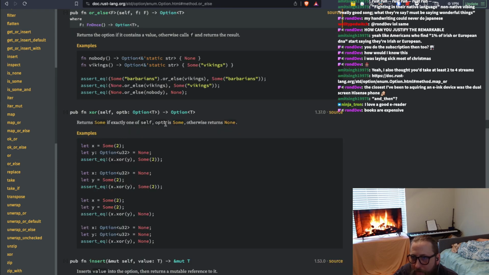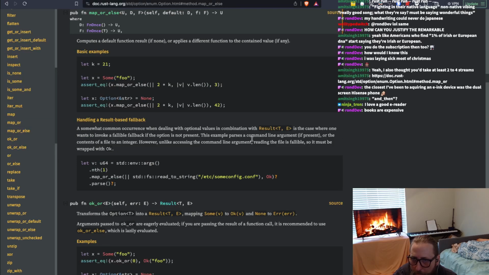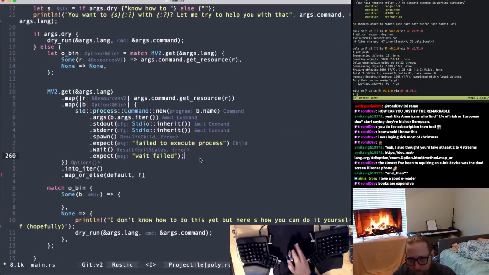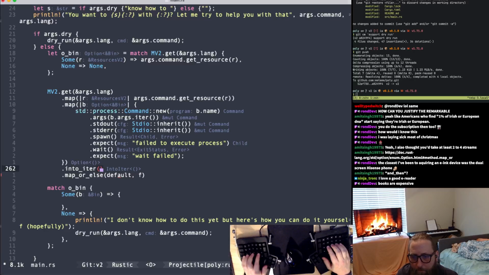Oh, but then there's or else. This is the one I was actually thinking of. I think. Let's see. Is this the one that I can do, calls F and returns the result? Yes. So I could return a true and then use or else, but the true doesn't actually mean anything. So I guess really it probably makes more sense to say map or else, right? And then we'll just provide it two different paths. It's probably the right choice.